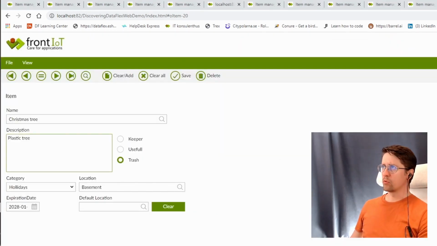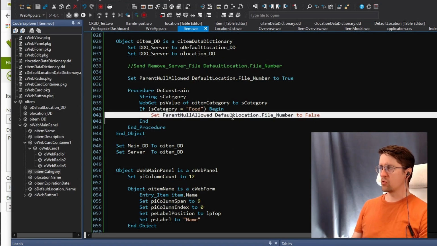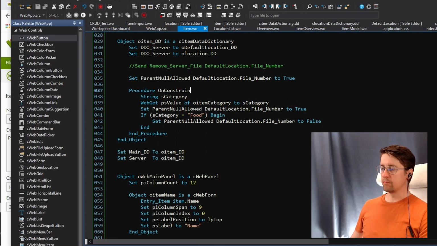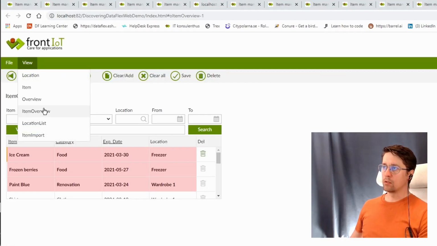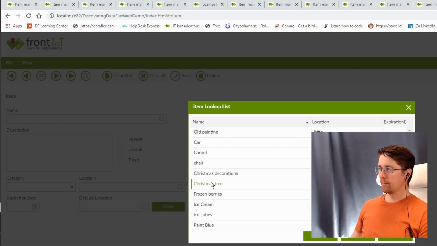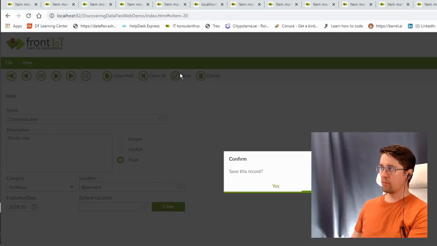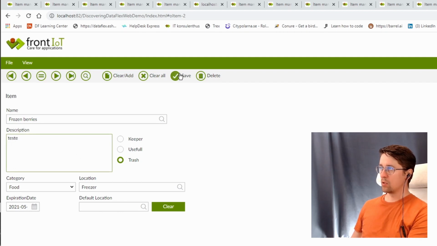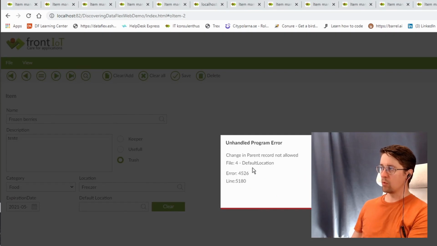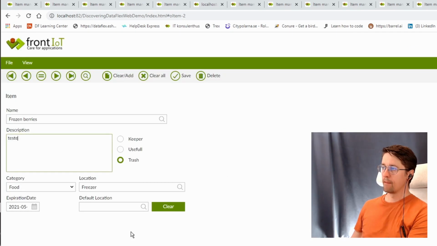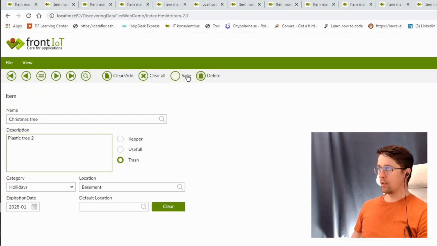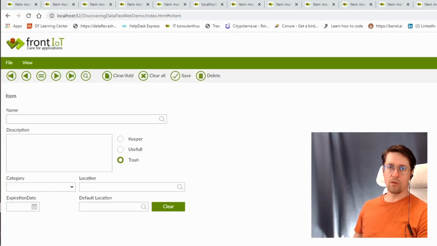Yeah, of course, right now we actually have switched, so we need to make sure that before we switch, we set it to true again, so that we reset the value. And we go into item, and we pick our Christmas tree. We delete the test, press save. Now we're allowed to save. We pick something with food, change that, save, and we're not allowed to save. We're missing the parent, the default location. And then we can just for show go back to the Christmas tree, change something, save record. We can still save the record.